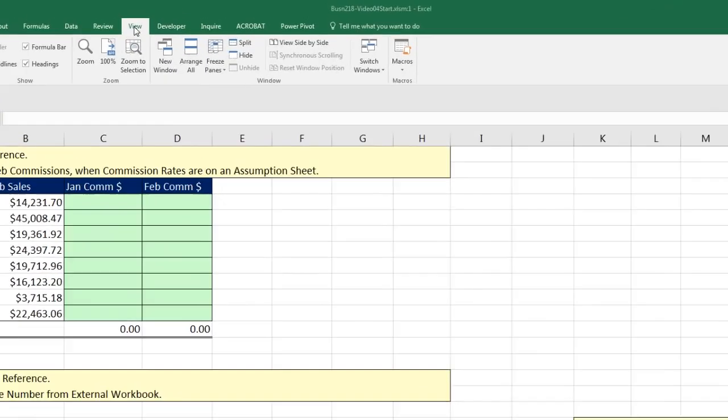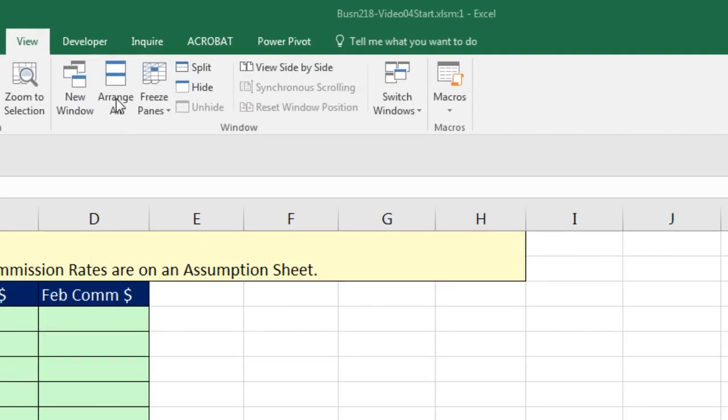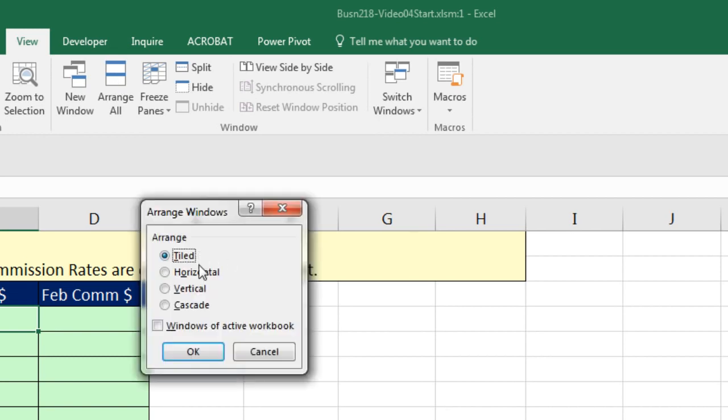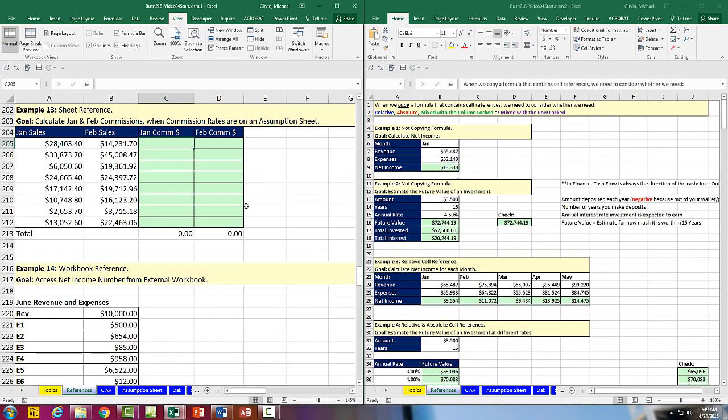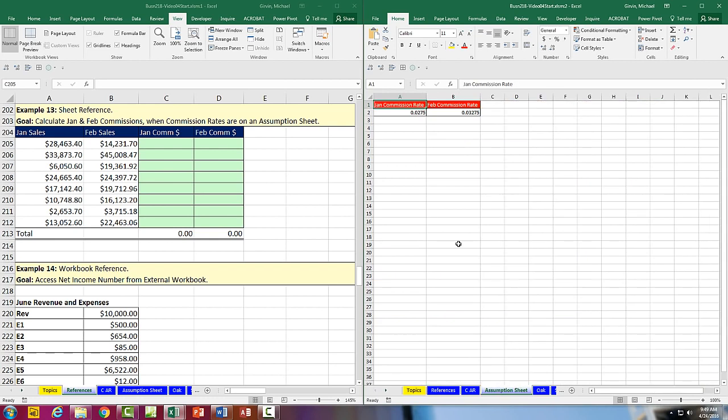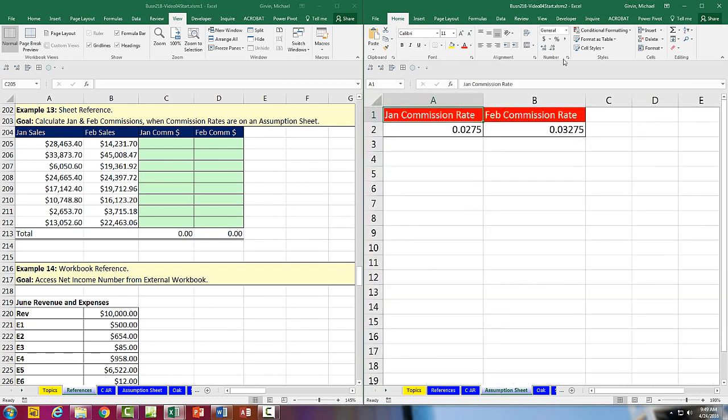All right, so let's go back up to View and Arrange All to arrange our two workbooks. I click. Tiled is fine. When I click OK, look at that. We have two views of the same workbook. Now, in the second workbook, I'm going to click on the Assumption Sheet. Notice here it says 2, and I have Assumption Sheet in View. Over here, here's View 1, and there's the reference sheet.